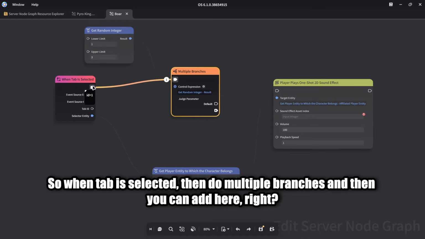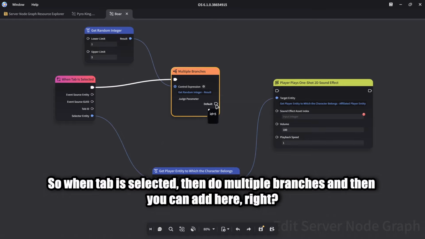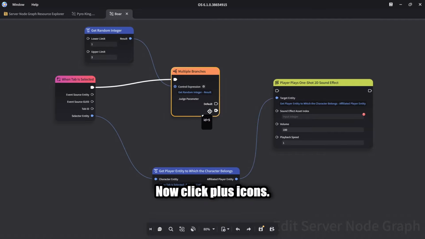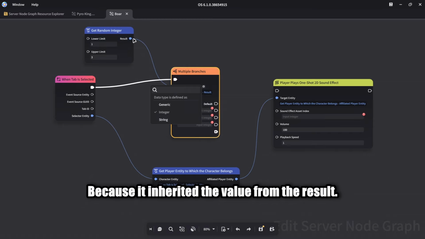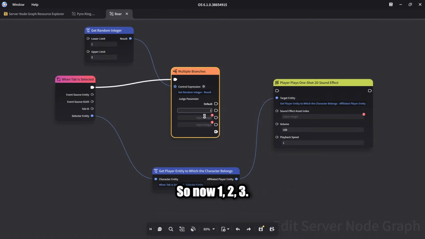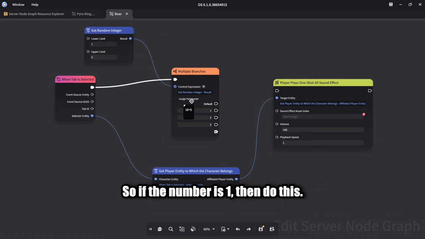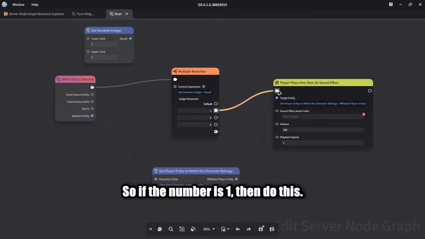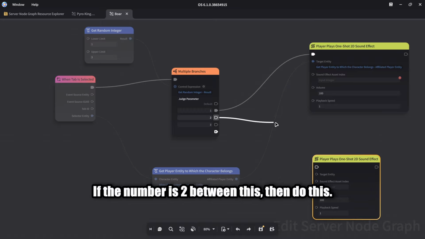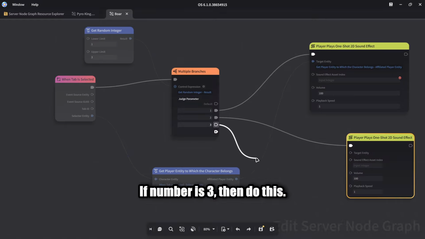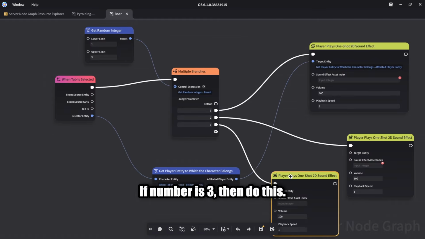So when tab is selected, then do multiple branches, and then you can add the connection here, right? Okay, now click plus icons, and as you can see, there's an integer here, right? Because it inherited the value from the result. So now 1, 2, 3. If the number is 1, then do this. If the number is 2, then do this. If the number is 3, then do this.